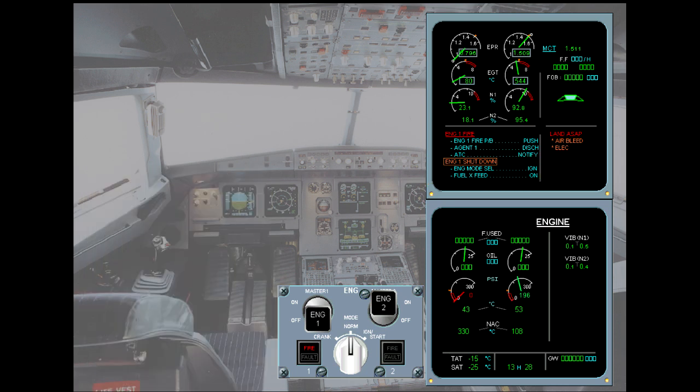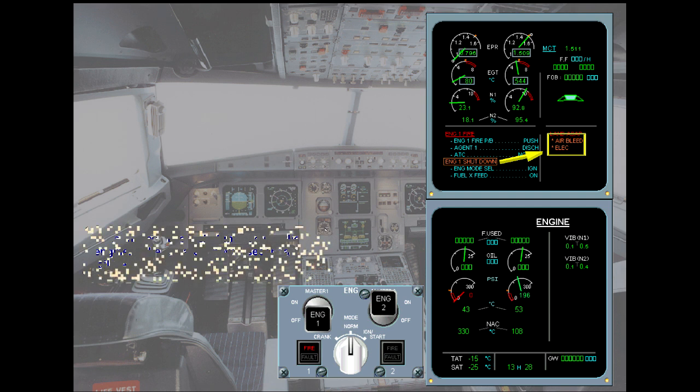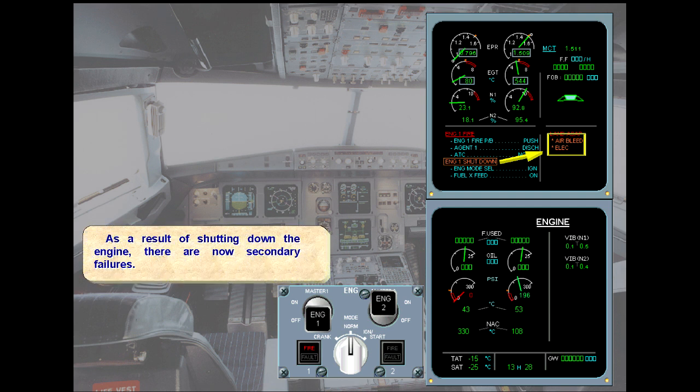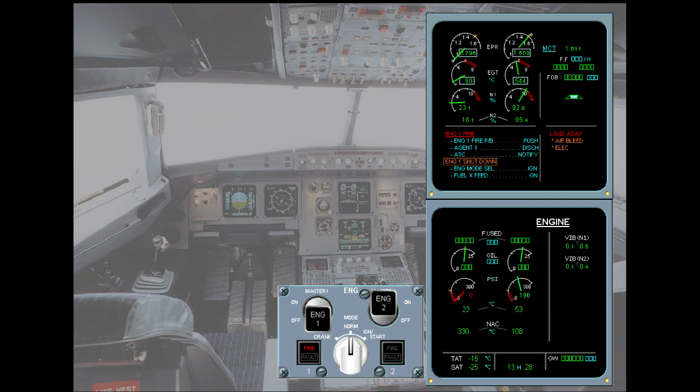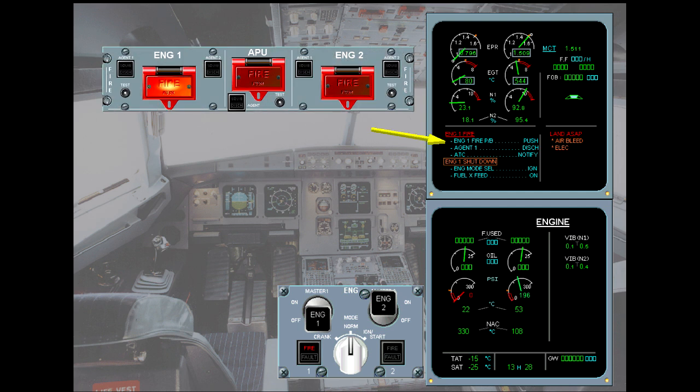As a result of shutting down the engine, there are now secondary failures. The next ECAM action is to push the engine 1 fire push button. We will do this for you.